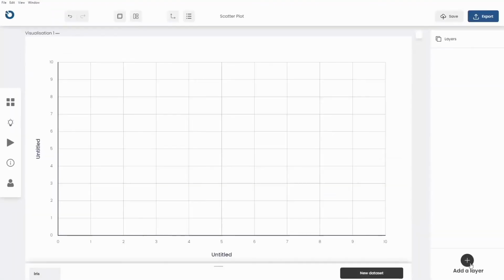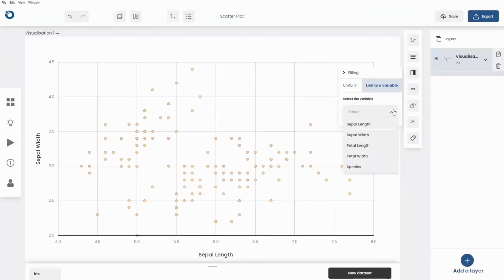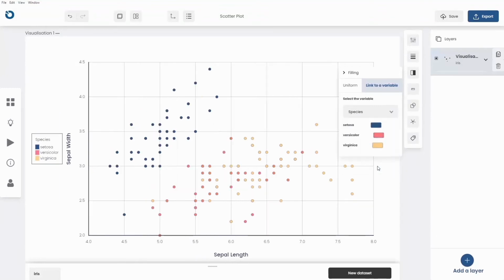By overlaying different layers such as point clouds, line, bar charts, etc., and linking the data to any of their characteristics such as color, size, thickness, shape, etc., the number of creative possibilities increases greatly.